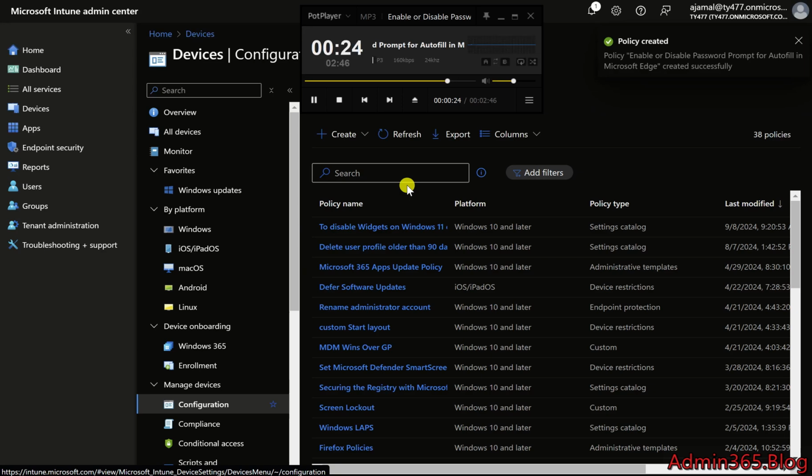Summary: by following these steps, you can easily manage the password prompt for autofill in the Microsoft Edge browser through Intune Policies.